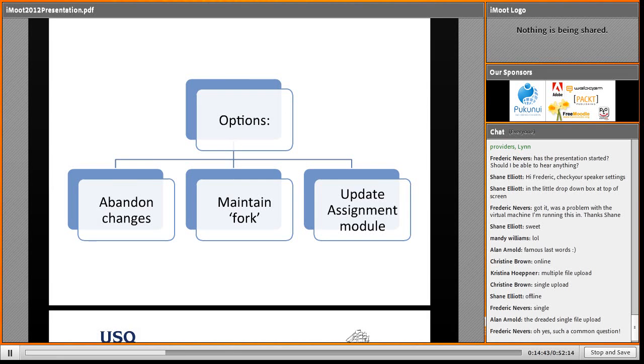and we looked at our options. And the options were either to abandon the changes and just say forget it and walk away, which we really didn't want to do, and at least with the Flinders things we just couldn't. Or we could have maintained a fork of the assignment module. So gone on our own path, started to design the thing by ourselves and maintain it as a completely separate module. We didn't really want to do that because we really wanted to get it back into core code, and for the reasons I said before.